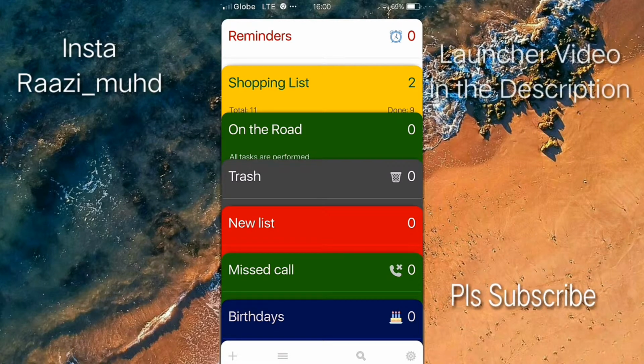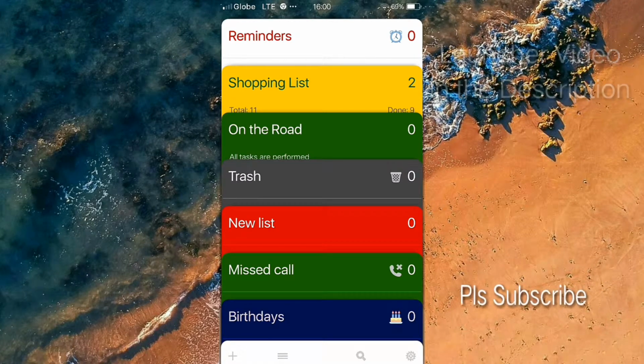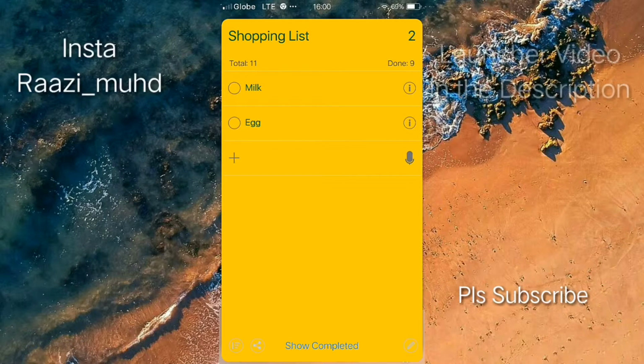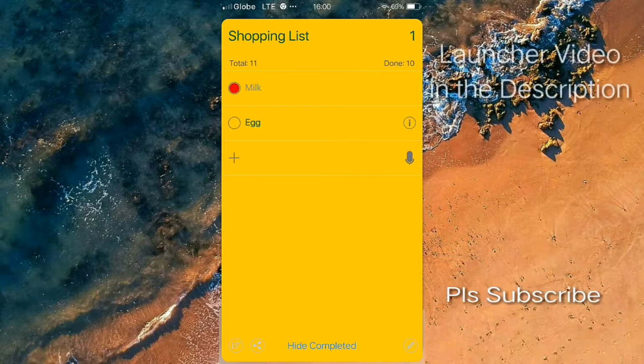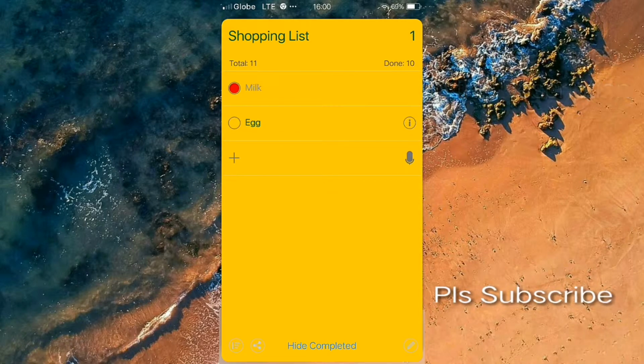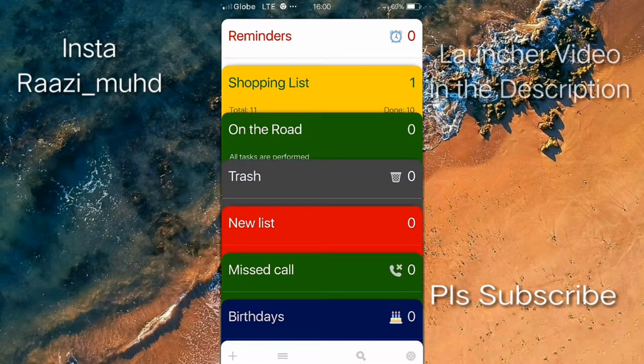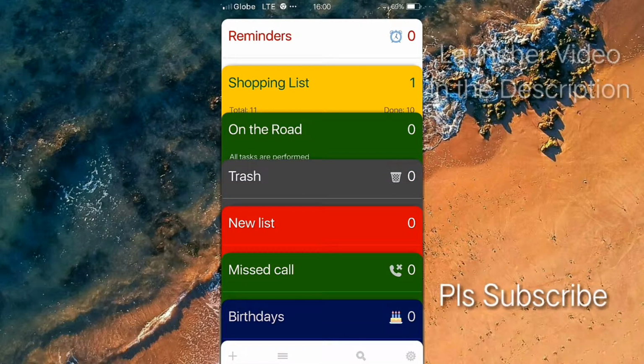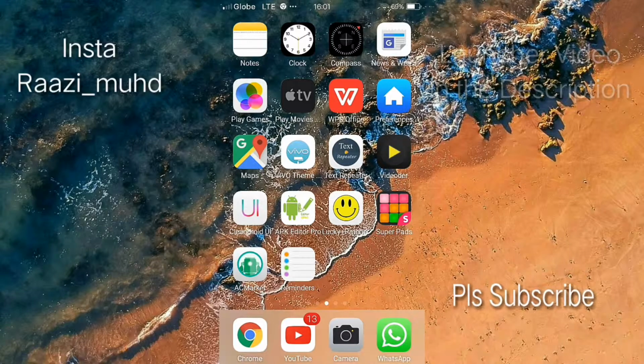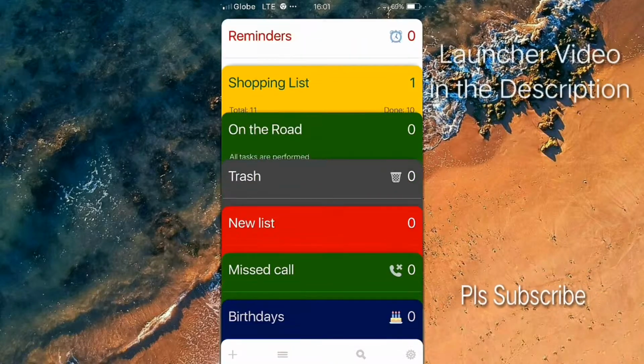Here is how the reminders app looks. Now I'm going to open the shopping list. This is it. Now when I have buy milk, I'm going to click that. Now it's done. Now when I go back, when I go fully back and close the app, I'm going to open reminders again.